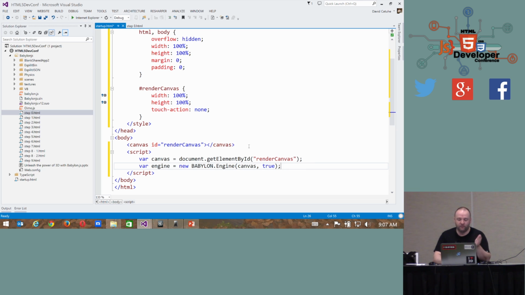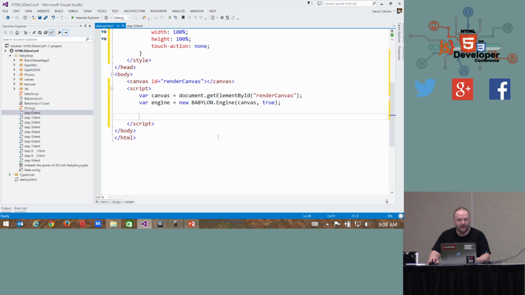Interesting thing is if you want anti-aliasing and for instance you are running on a phone where anti-aliasing is not supported, that's not a problem. It will revert back to false. That's okay. Once the engine is created, I have to create a scene. The scene is the container. Everything should live in a scene. You can have as many scenes as you want.